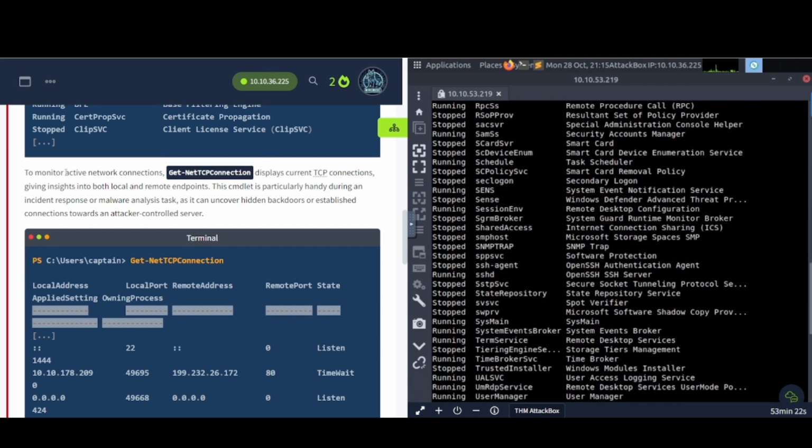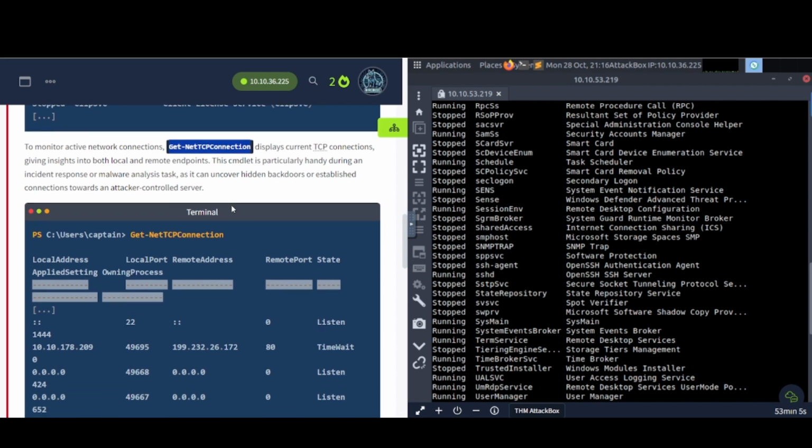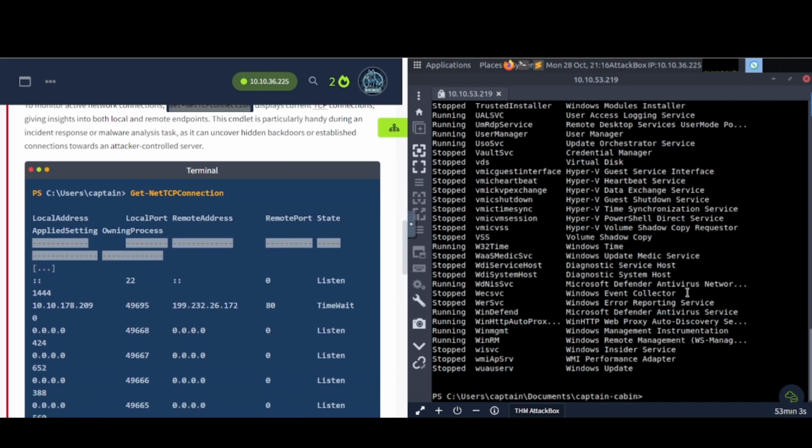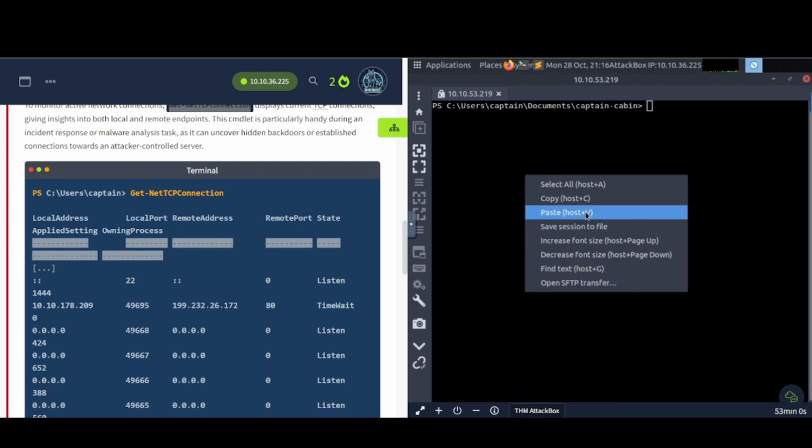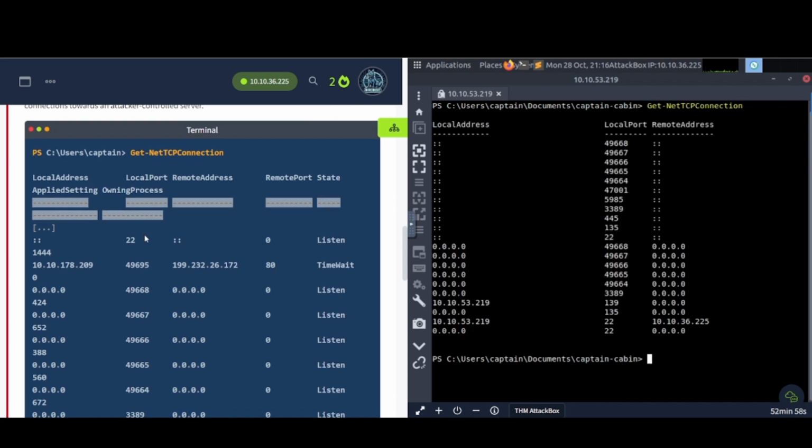Okay. To monitor active network connections, Get-NetTCPConnection displays current TCP connections, giving insights into both local and remote endpoints. This cmdlet is particularly handy during an incident response or malware analysis task, as it can uncover hidden backdoors or established connections towards an attacker-controlled server. So we'll go ahead and clear this out, and let's go ahead and list these out like so. And we got local address, local port, and remote address. So if you do this, you can look for something suspicious inside of here.